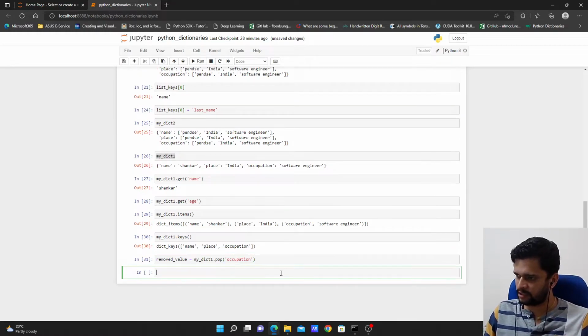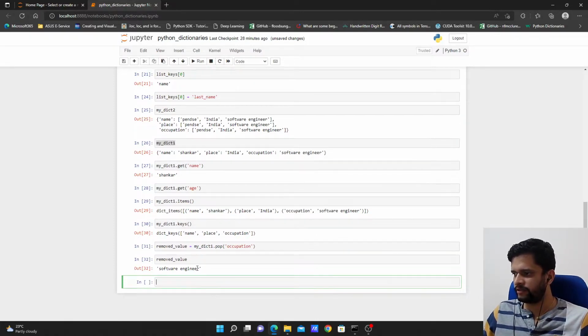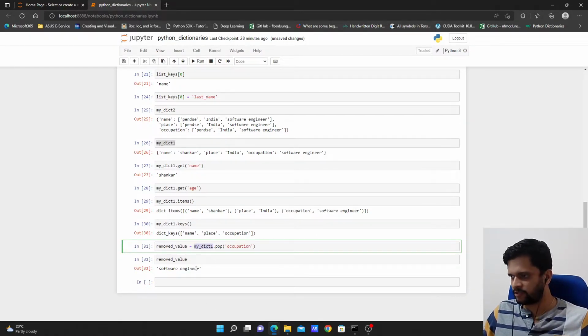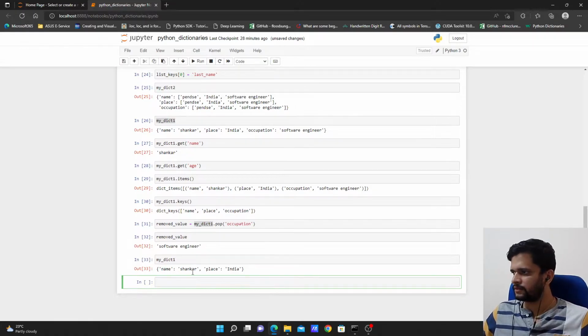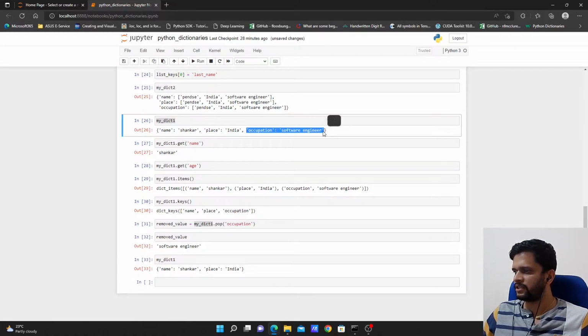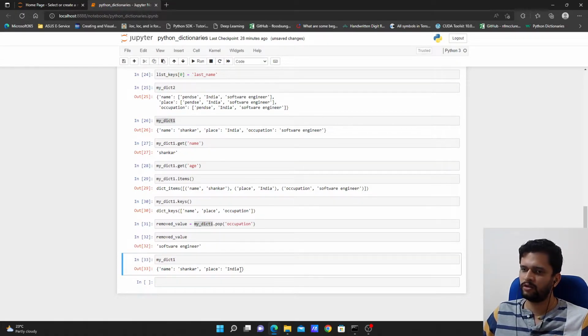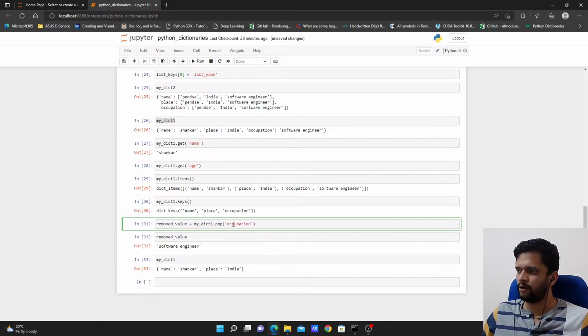So if I just execute it and then check the removed value, it will say software engineer. Now if I check the contents of mydict1, the occupation and software engineer key value pair will no more be present in this particular dictionary. Okay, this is about pop.